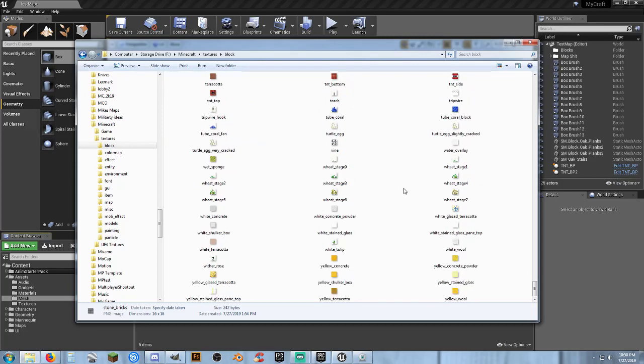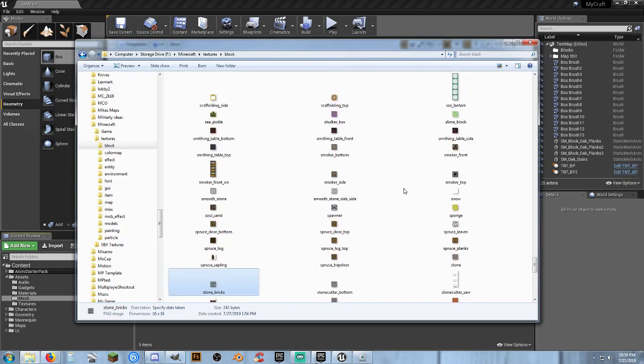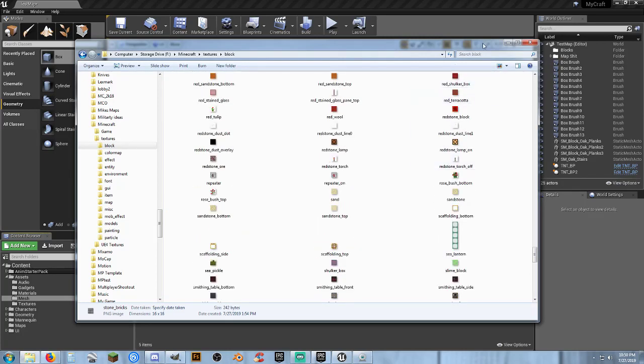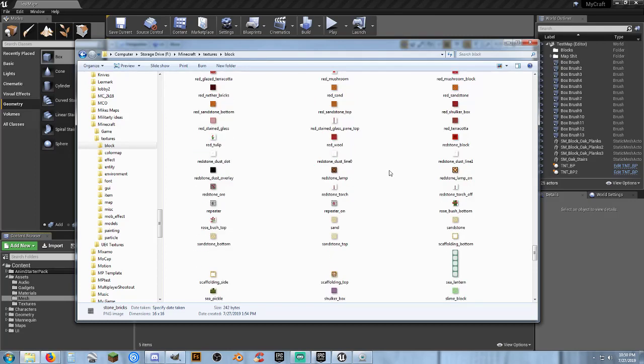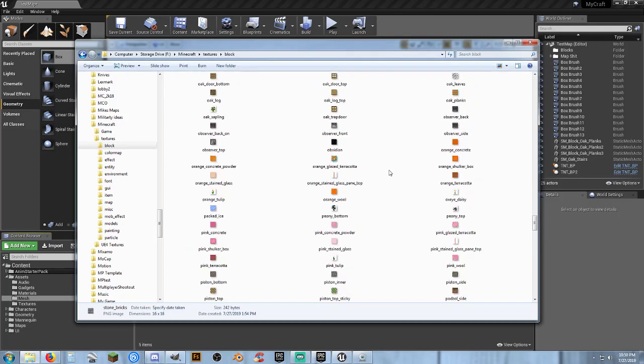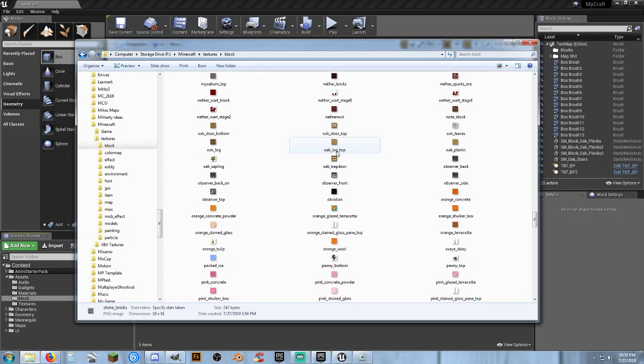So we'll scroll down and look for the oak. I mean, you can always do a search right here and it would search for it. A redstone lamp, that won't be interesting to do. But I just want oak log top and oak log. There's two different pieces for it.